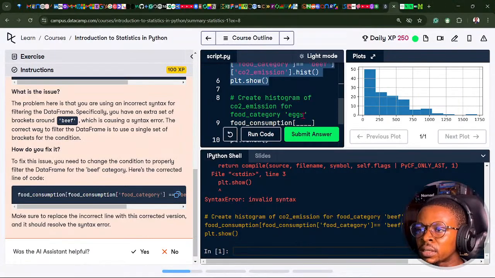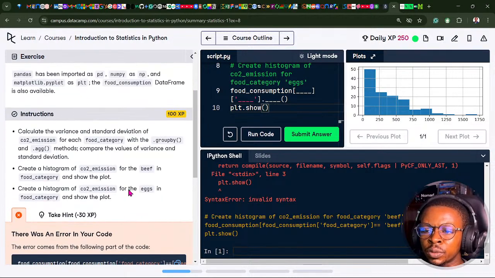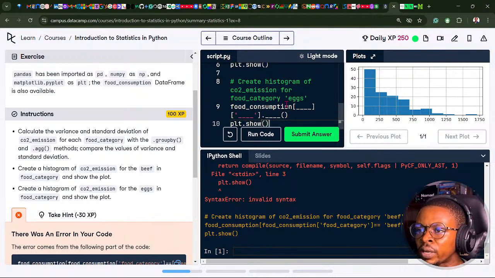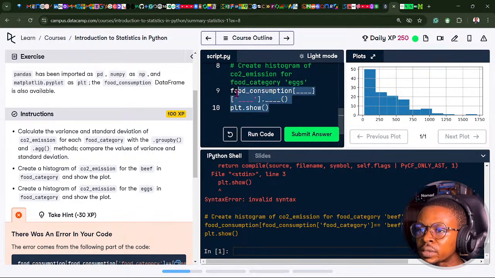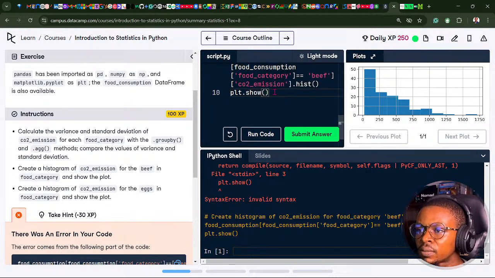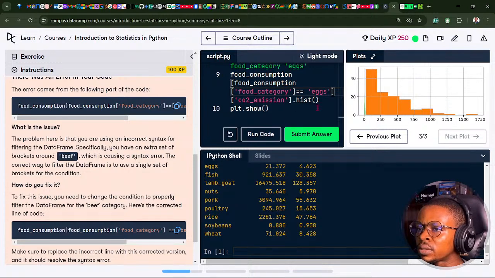So the second one now says, create a histogram of CO2 emission for X in food category and show. So we want to do the same thing, but this time it is for X. I'm just going to copy the same line of code here and just drop it here. But this time I want to do it for X. If I run the whole code, that's it. So this is for X.